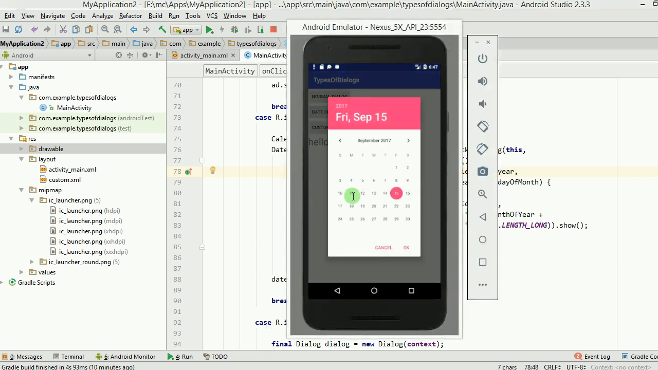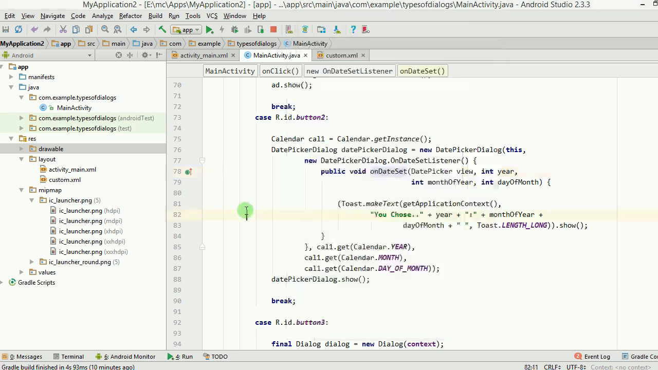This is a very common flaw that developers commit. So just make sure that you know this is onDateSet. This is the method that gets called only when the user clicks on the OK button. So this will give you a toast message, and then this is where the second argument ends, and then we have cal1.get(Calendar.YEAR), MONTH and DAY_OF_MONTH. So this is where we are actually fetching the year, month and day of month.